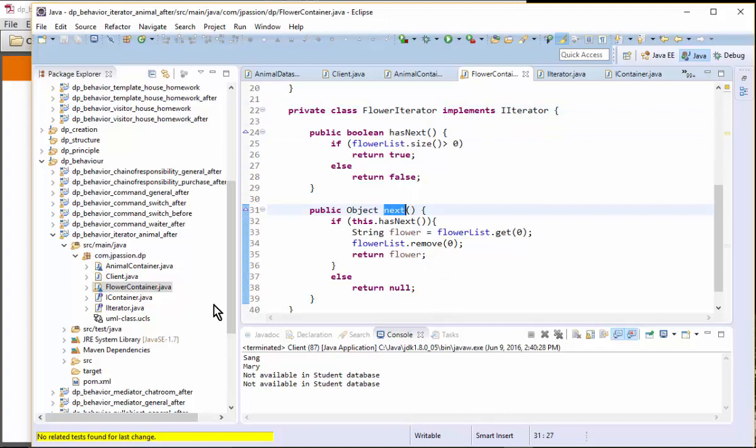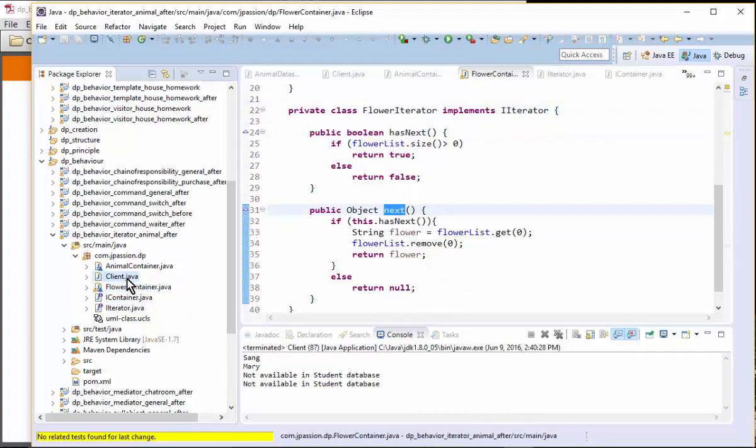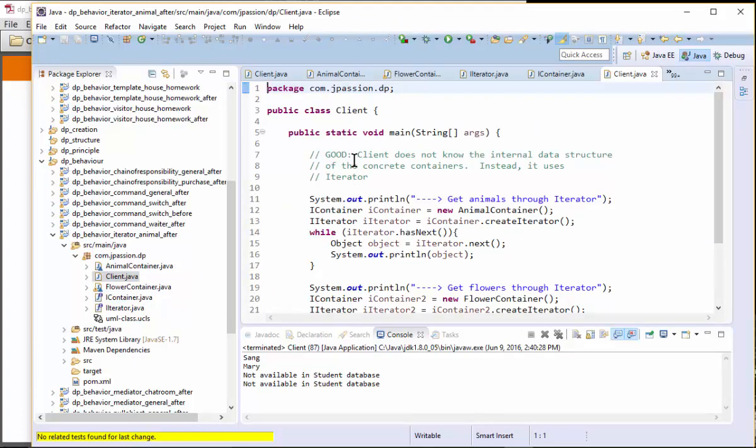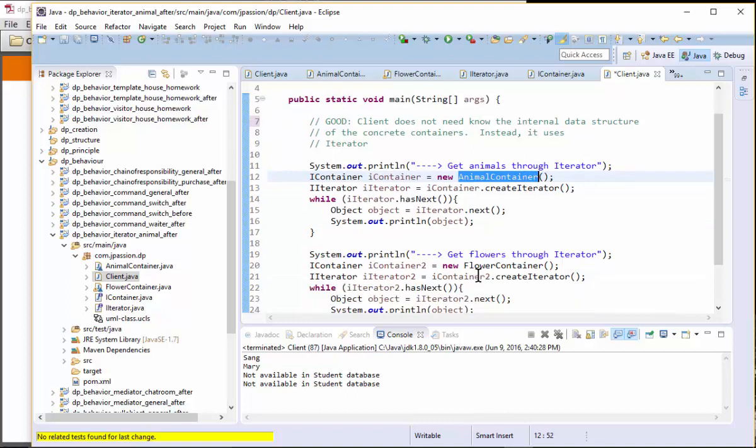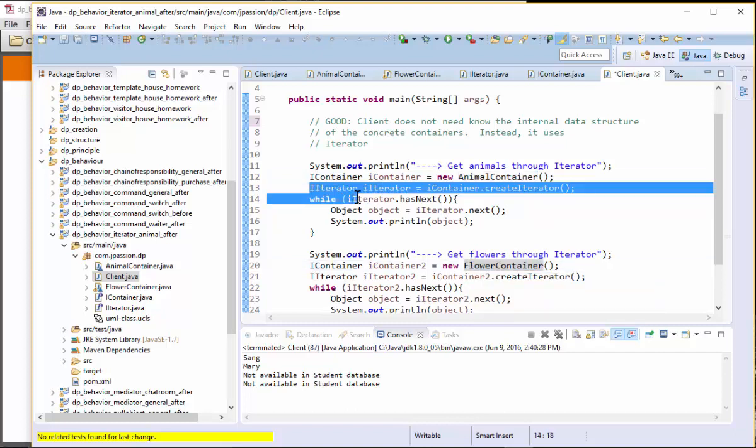So as far as the client is concerned, this is the good part. The client does not need to know the internal data structure of the containers. It doesn't know how animals are represented inside the animal container. It doesn't have to know how flowers are represented internally. It just uses the iterator.